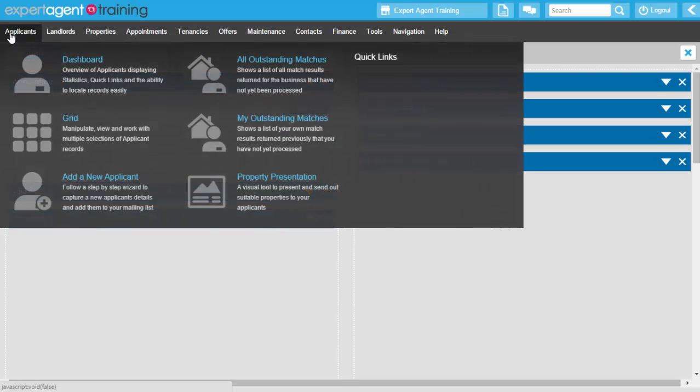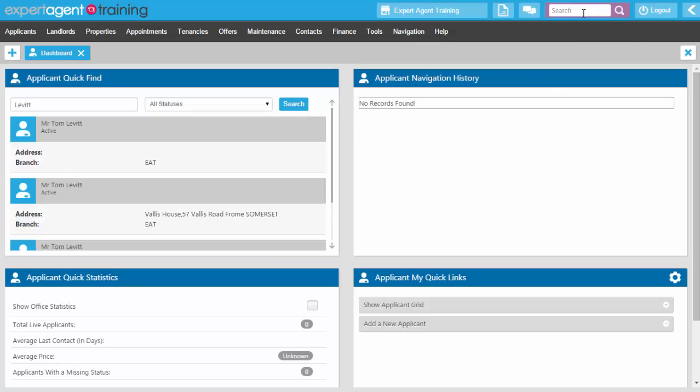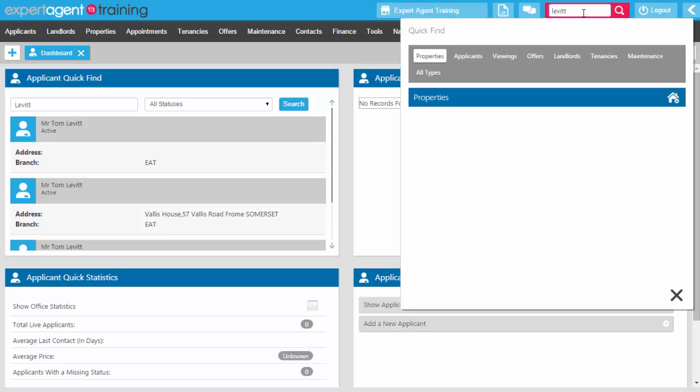So hovering over applicants and selecting dashboard. In each dashboard you've got the 4 key pods here. You've got a quick find, a navigation history, quick statistics and the quick links. Now your quick find box will search both active and inactive applicants, but it also supplements the search box up at the top here, which will search for everything. So not only applicants, but also any vendors, any viewings that applicants had, offers, any landlords if they are a landlord, any tenancies they're involved with, maintenance jobs as well.